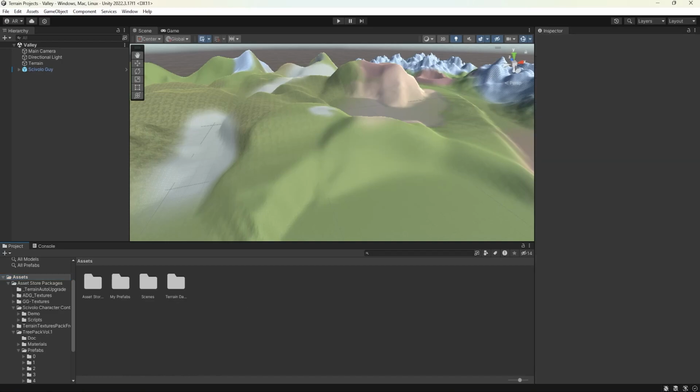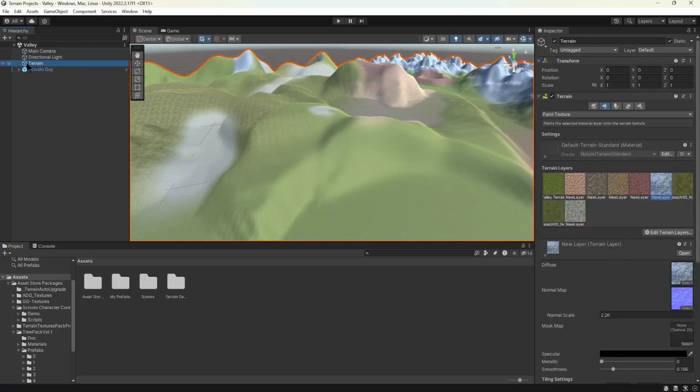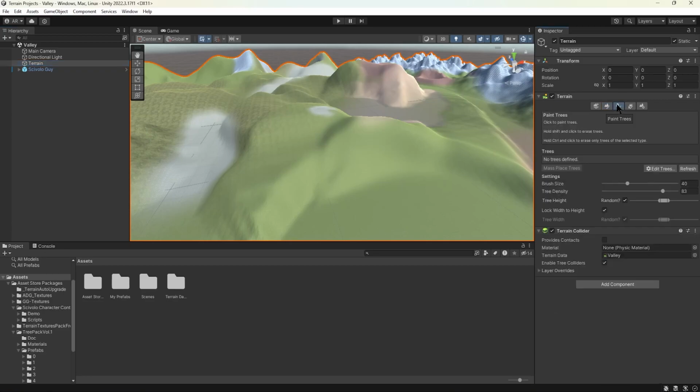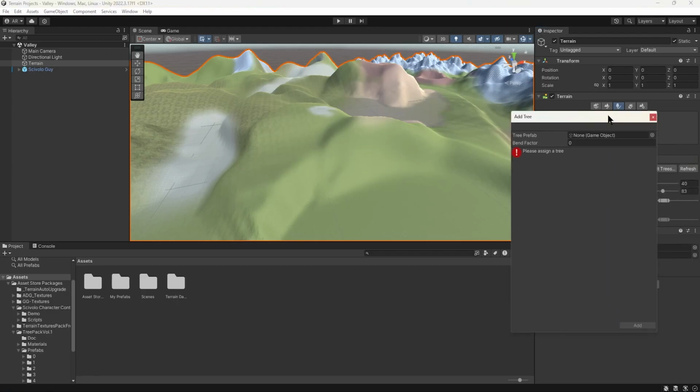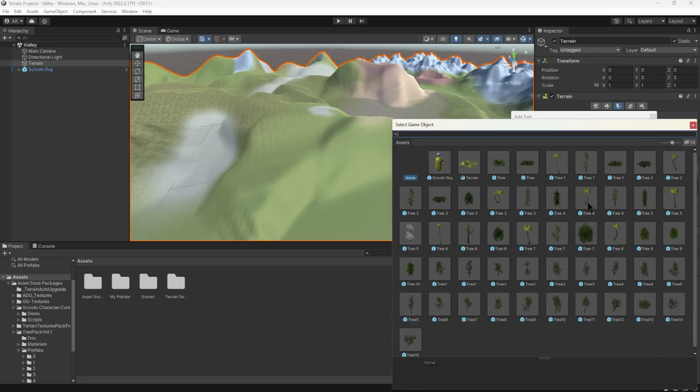Let's go to terrain. And let's now go to this third icon, actually, the third icon, not the fourth. Paint trees. And under paint trees, we are going to find edit trees right here. We're going to add tree. And then we are going to select this button next to the tree prefab here. And we are going to select the tree prefab.